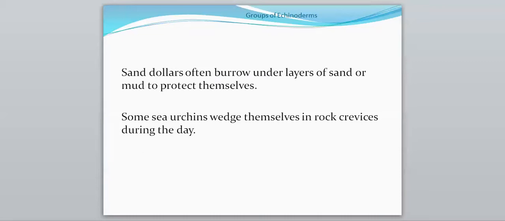And then sand dollars will often burrow under layers of sand or mud to protect themselves, and then some sea urchins will wedge themselves into rock crevices during the day. So they kind of like to keep a low profile. They don't necessarily like to just be out all the time, because again, they're just grazers. They're not really fierce predators or anything like that.